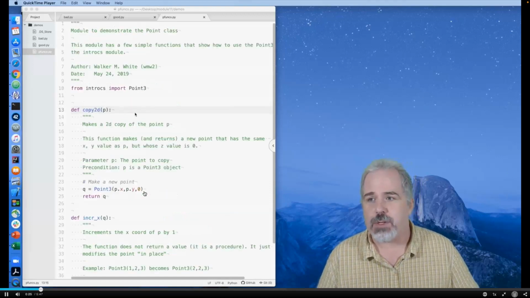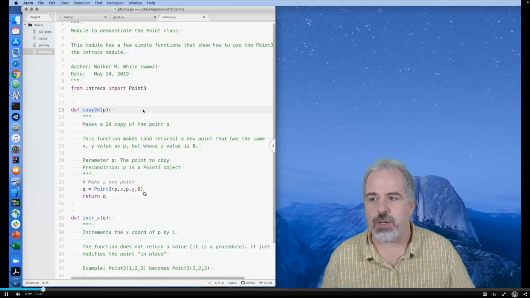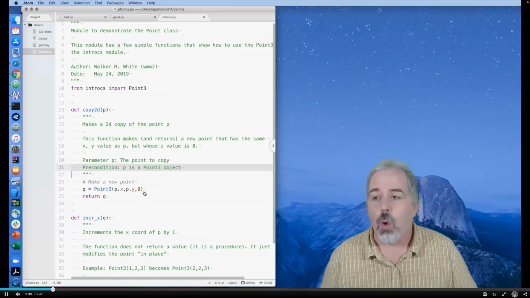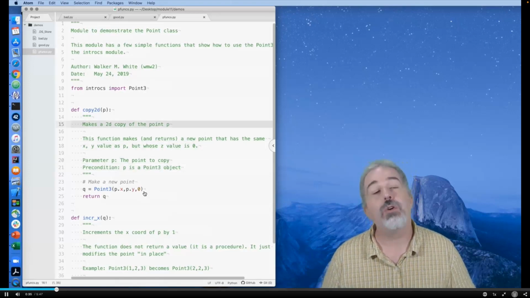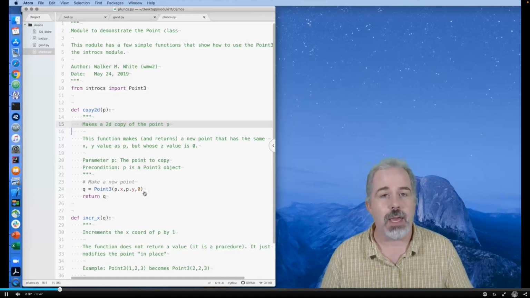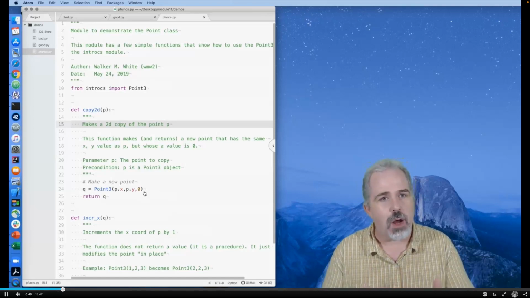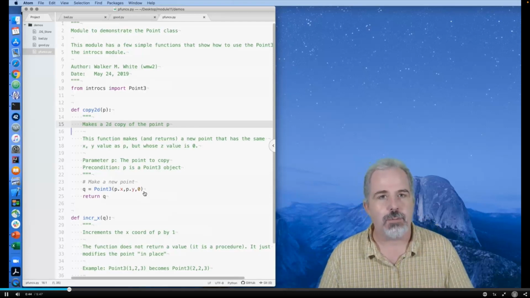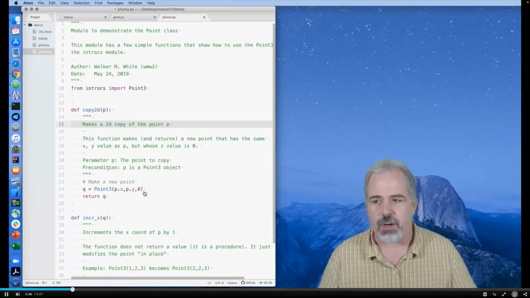Here we have examples of two functions. We have a function called copy2d, and if we read the precondition, we notice that p needs to be a Point3 object. What does this function do? Well, it's going to make a 2D copy of the point p. That means it's going to be a copy that has all of the same coordinates, except that the z coordinate is going to be 0.